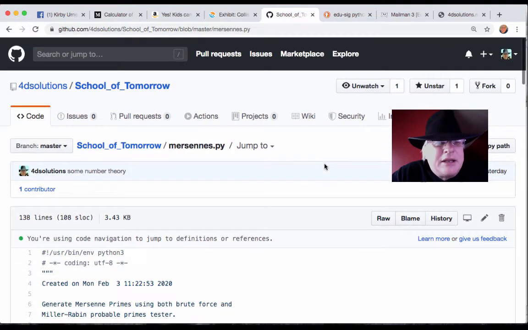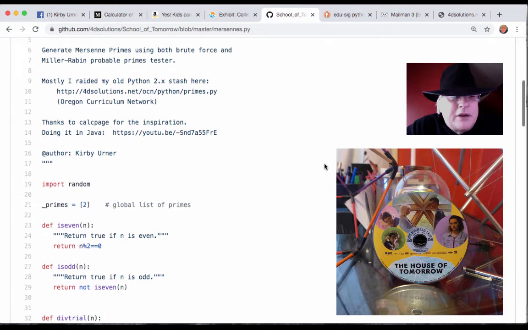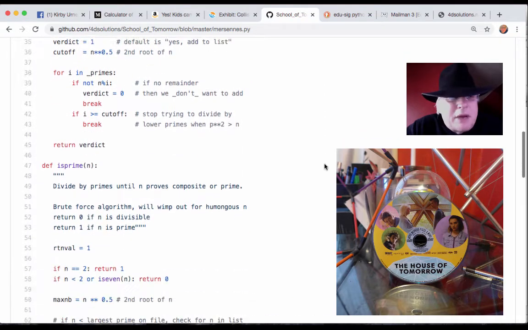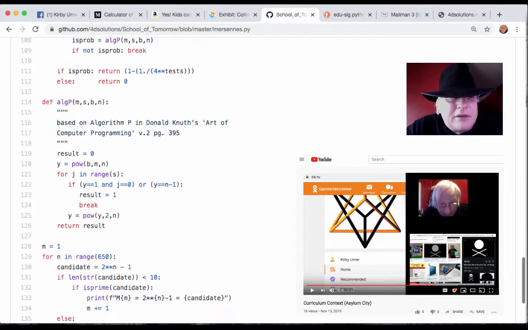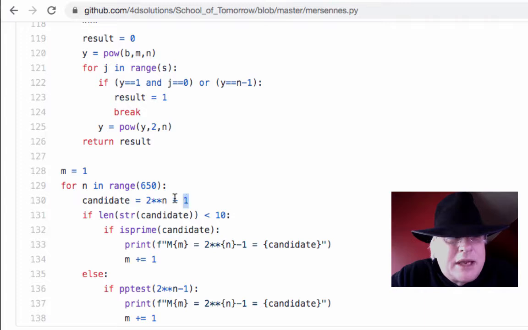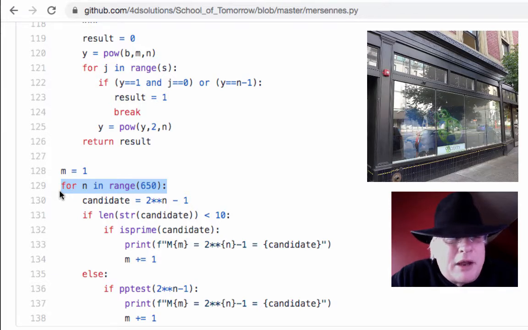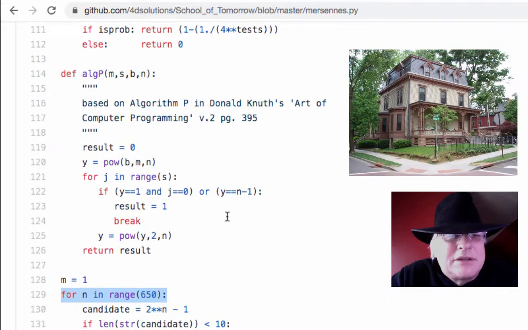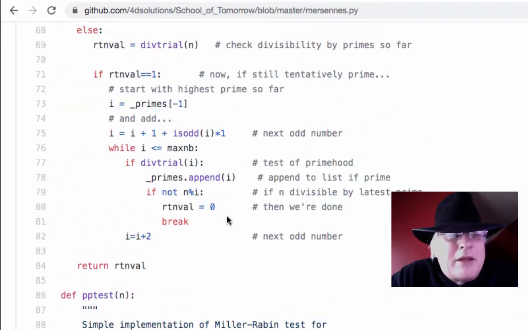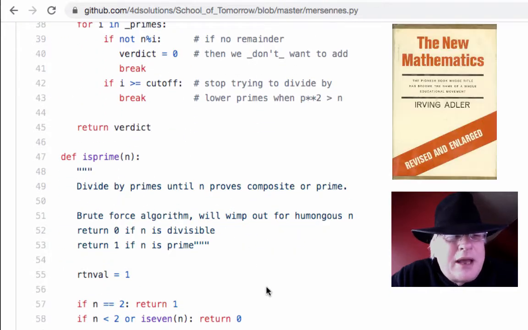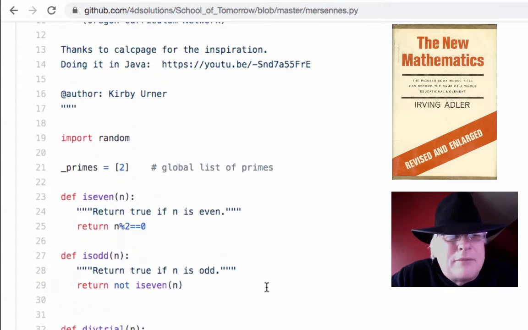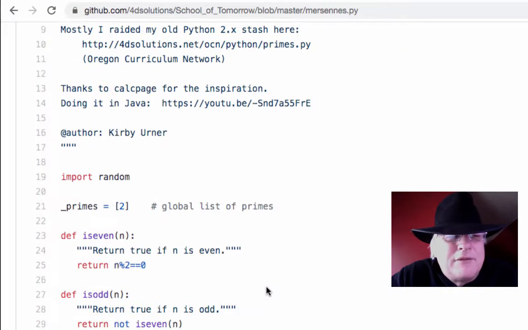Here we are at the GitHub repo for School of Tomorrow, where the code for what I just showed you in Spyder actually is. There's primality testing as we march through the candidate Mersenne primes. I call them candidates. Here they are. I just go up through 650 trying every one, and it really quickly finds that most of them are not prime, and it filters them out at first by brute force primality testing using the isPrime function from earlier days, where I generate primes consecutively from 2 forward, 2, 3, 5, keeping a list in underscore primes.